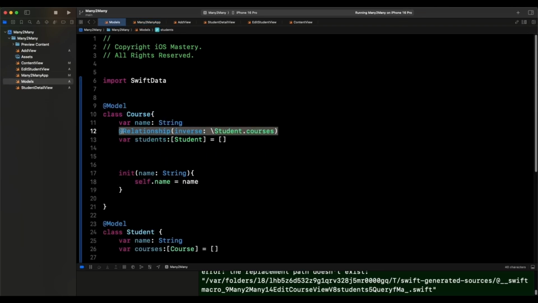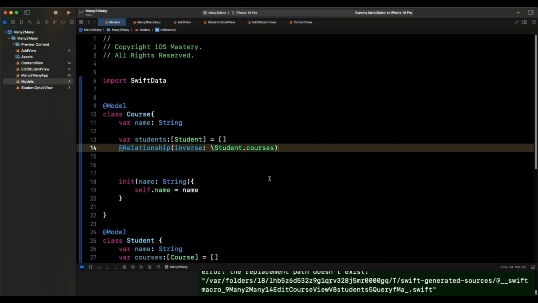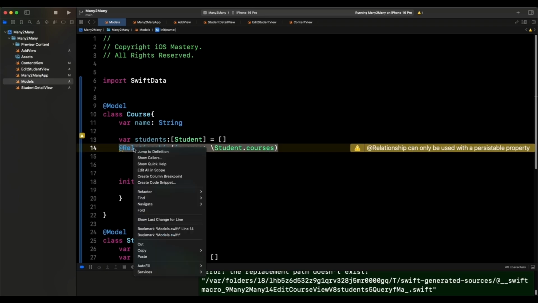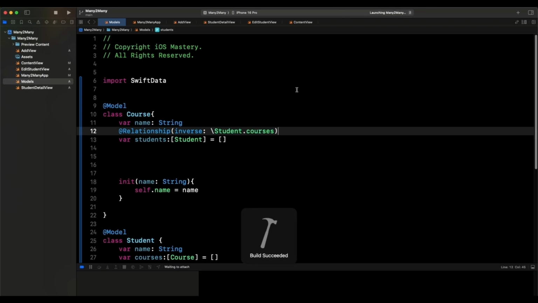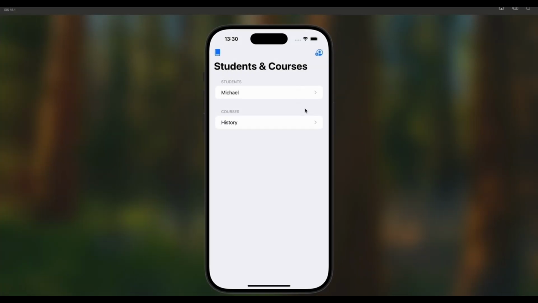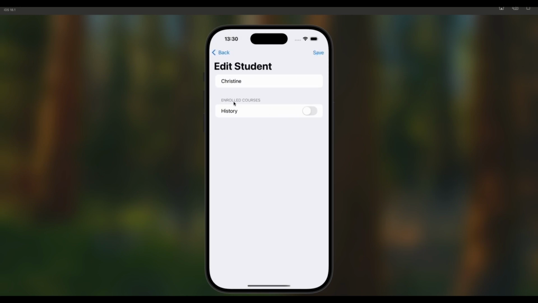If we put the relationship after the students, if we cut this and put this here, we get a sort of error. It can only be used with a persistable property. But if we put it before, everything works, right? So that's some weird reason. If you know the reason, just explain why. But here, if we do that and then come back and we add a new student, let's say we add Christine, hit save, we have Christine, and Christine isn't enrolled in history. We say history, save, come to history, and you find Michael and Christine are both enrolled in history, right?